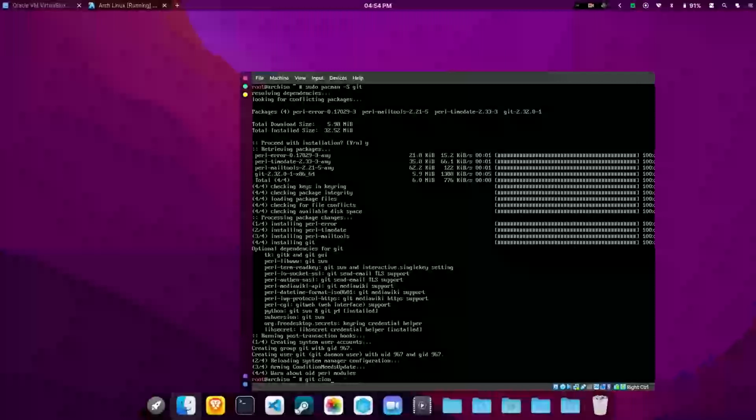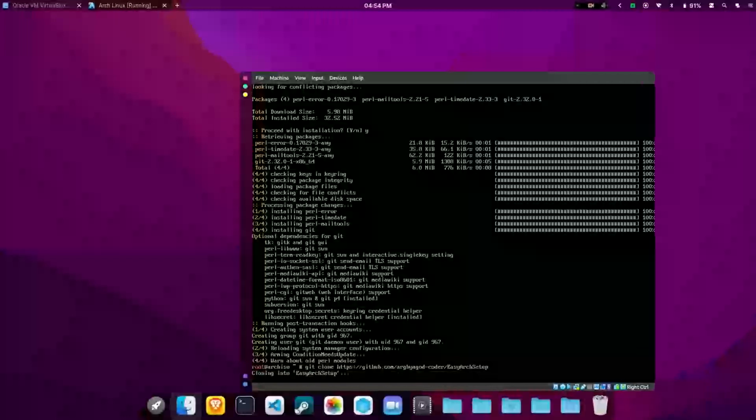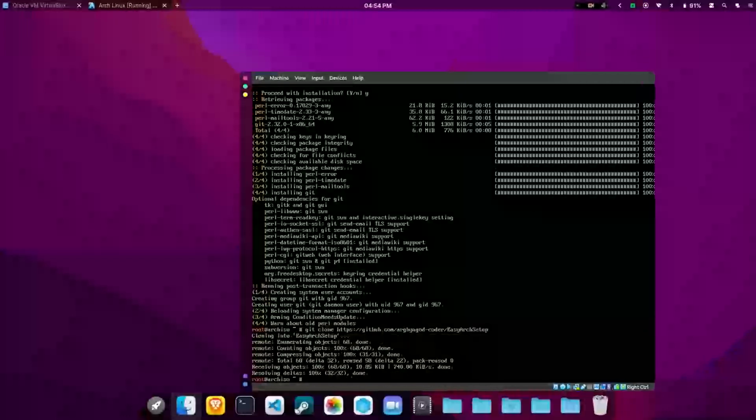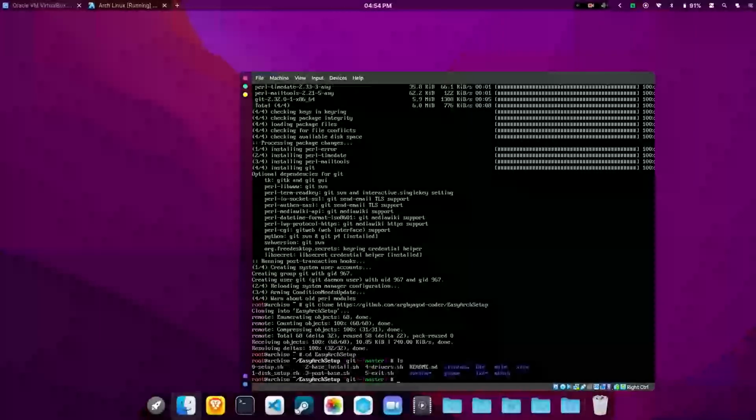Now let's just do git clone and my repo, github.com, god coder. That's kind of a flex of god coder and all. Okay, so that's done. We have got it. Let's cd into that repo. Yeah, nice. Now what we need to do is see the readme.